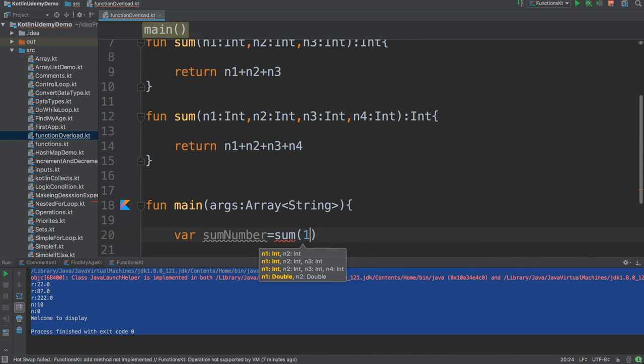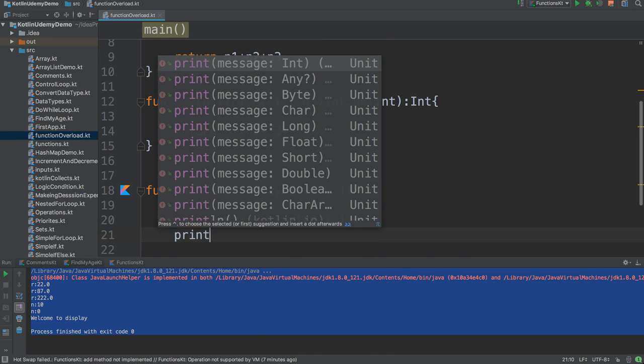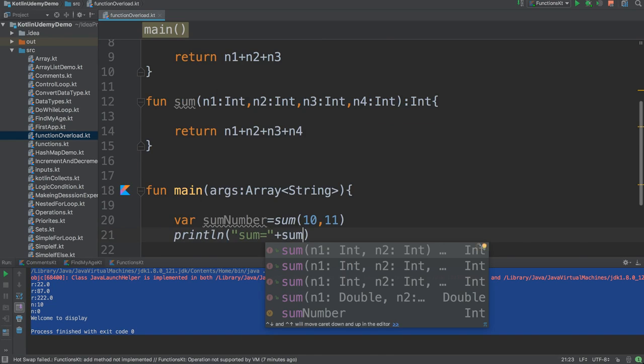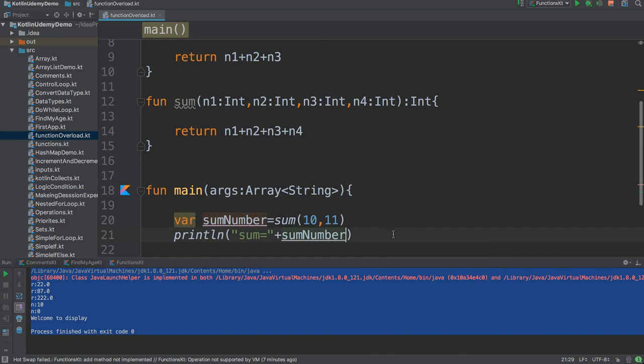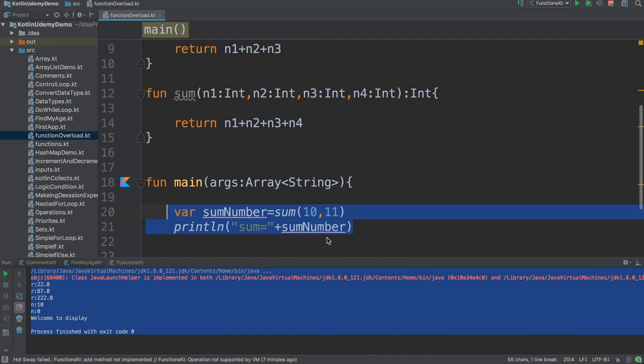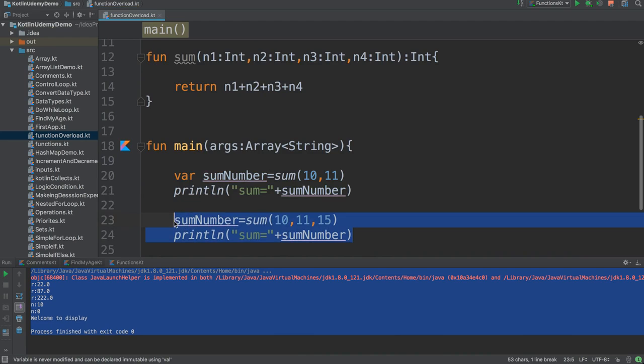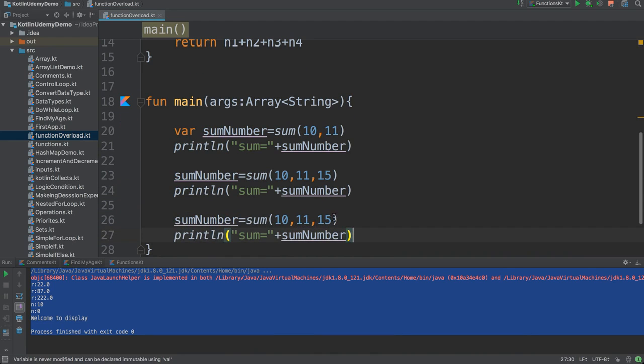Let me suppose I send 10 and 11. Then I would say, hey, print line for me showing the sum equals what you have in the sum value. Let me suppose I want to call this function for three numbers, but I don't need to redefine it. Let me suppose 10, 11, 15, I want to sum three numbers. Now I want to go down and say, hey, I want to do sum for four numbers.